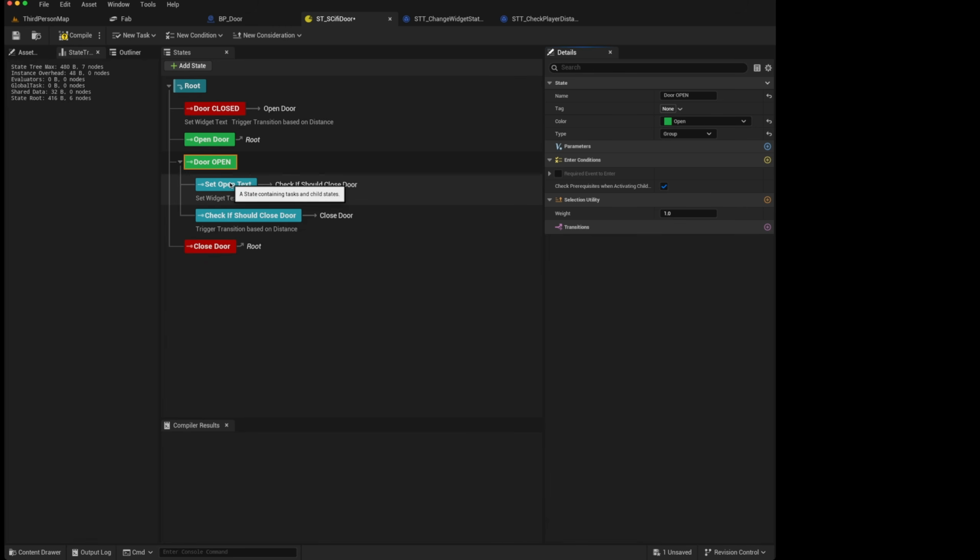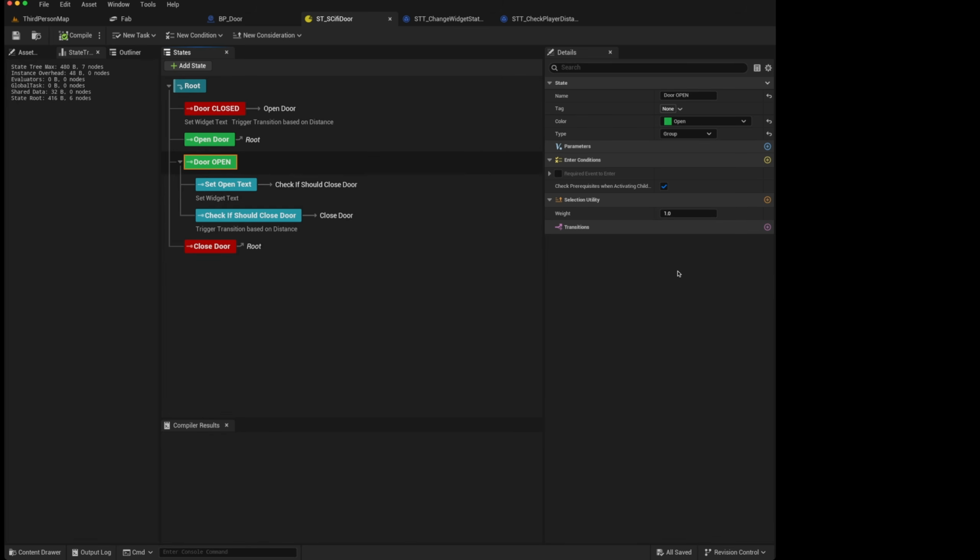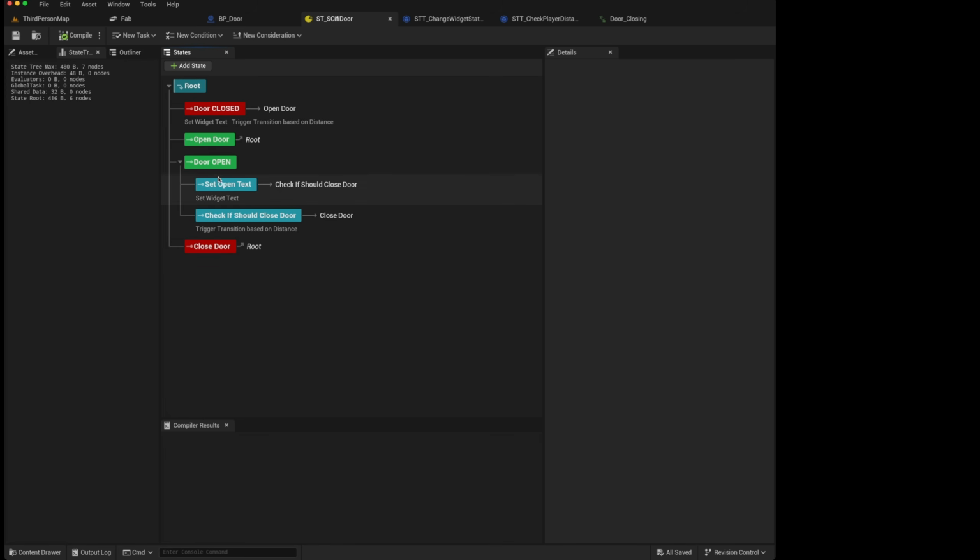So it is a group that contains states that can be active, but under the details panel for the group, you notice that there is no selection behavior by default. So we should explicitly set a transition rule so it enters the correct child state. Using groups is just another way of organizing your logic in the state tree. The next thing we need to do is our final task, and that is to play the animations that transition from open to close and vice versa.